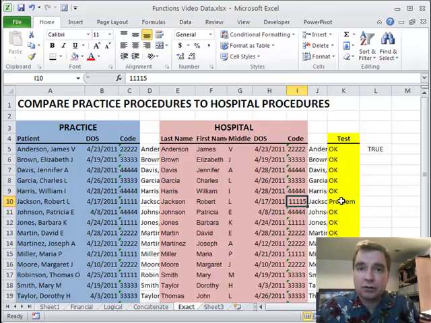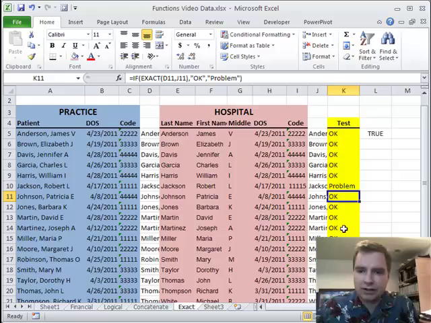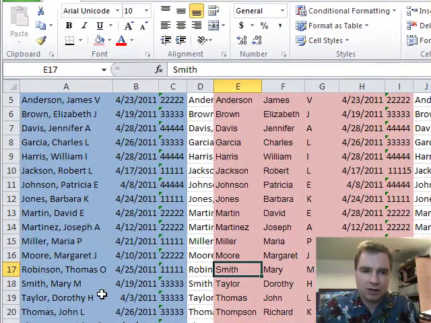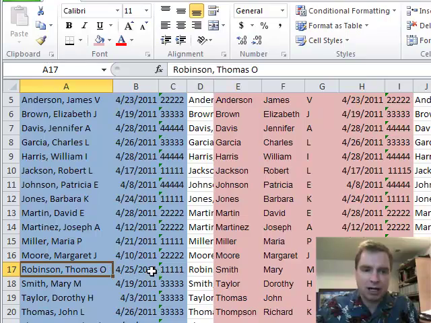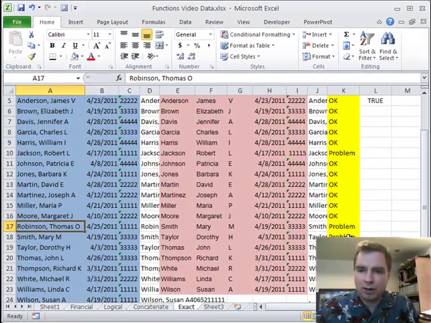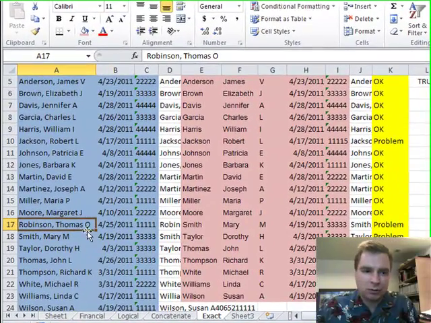And I could use conditional formatting or any other way I wanted to capture those problems and see what's up. Then I can scroll down and say, okay, these are okay, these are okay, these are okay. And then here's Margaret Moore, and here's Thomas Robinson. I don't have Thomas Robinson on the hospital's list. I'm skipping to Mary Smith. So for whatever reason, Thomas Robinson is on my list on the 25th, but he's not on the hospital's list. How come? And I've got problems all the rest of the way down because we're missing Thomas Robinson.